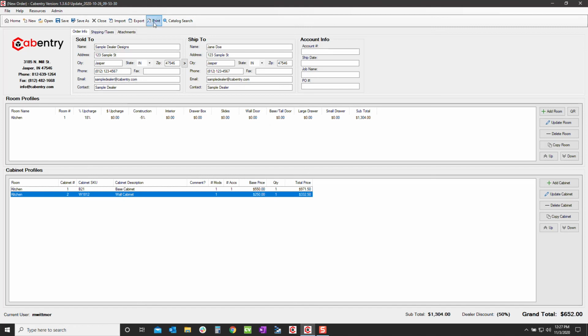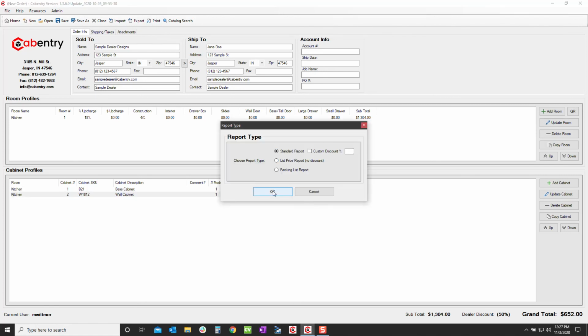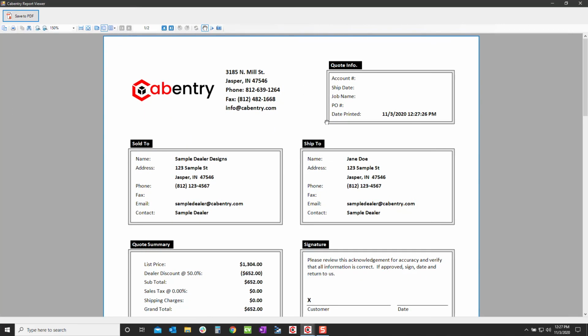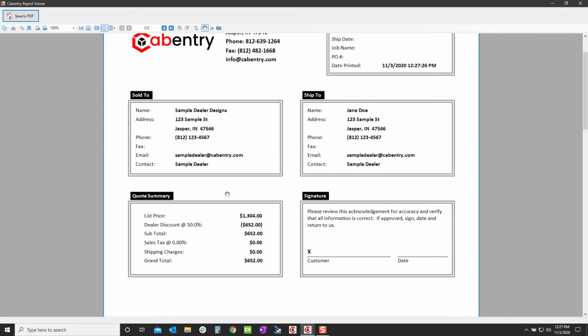Next, let's look at the report that Cabentry makes. So we go to print and select standard report. And we can see it generates a nice summary page that shows the list price, your discount, and the price after the discount. So in my case, I'm assigned a 50% discount. Again, it's totally unique to each customer and each manufacturer.